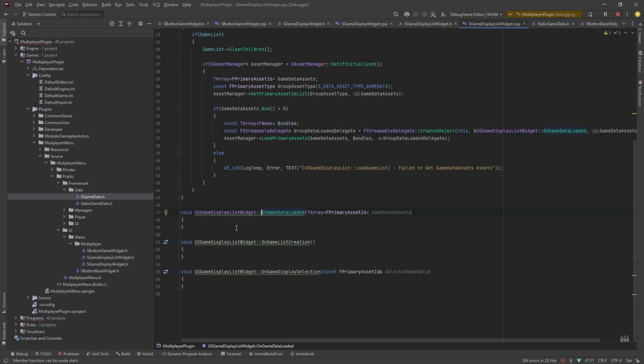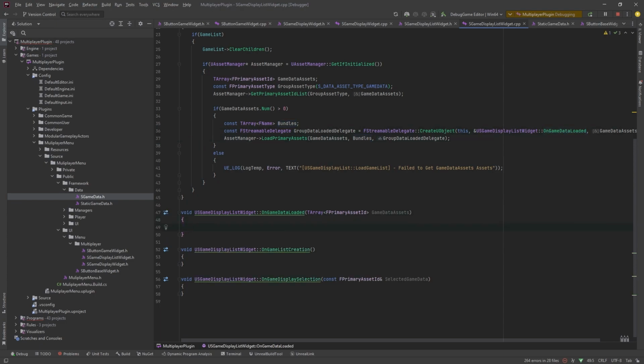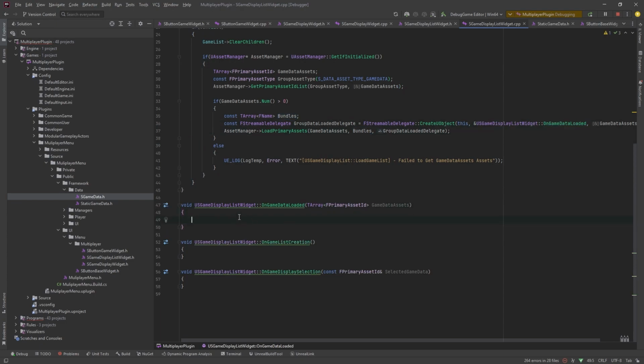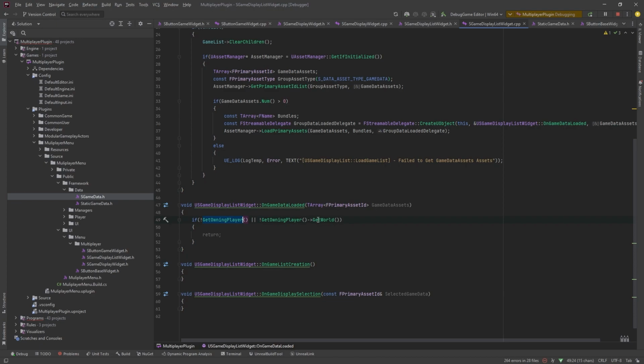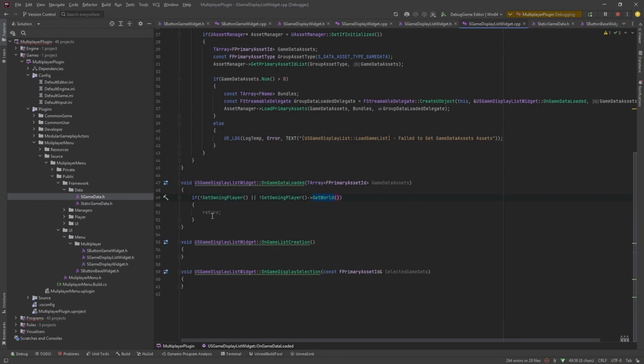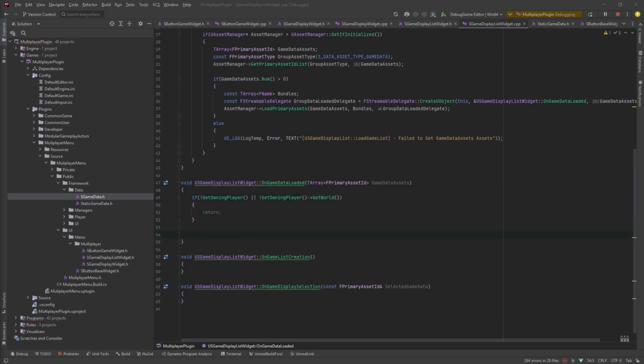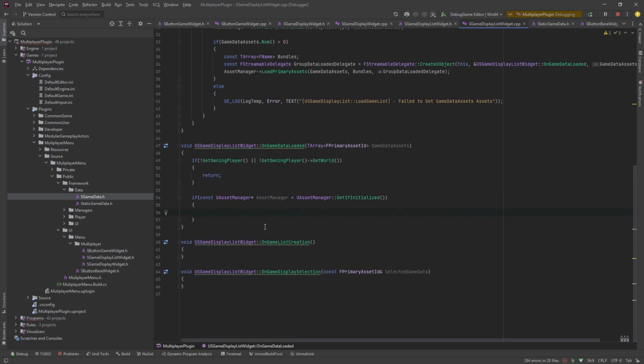So then we end up in our on game data loaded function. We're going to need a reference to the world here, because we're creating widgets, so we're going to use the get owning player of this widget to check that we have a valid world, and if we don't, return. If either of these are null, we'll return, no crashes. And then again, we'll just access our asset manager, and we're going to loop through all those game assets that we just passed in.